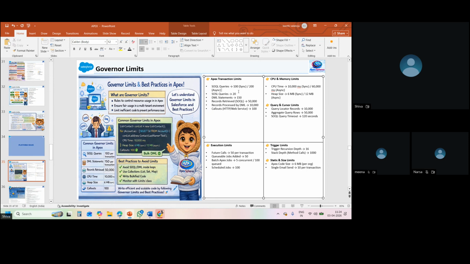When we come to that, we will see what governor limits are and how they work. These are the rules implemented for resource usage. They enforce fair usage of the multi-tenant environment, because we are using a single resource, a single server, right?